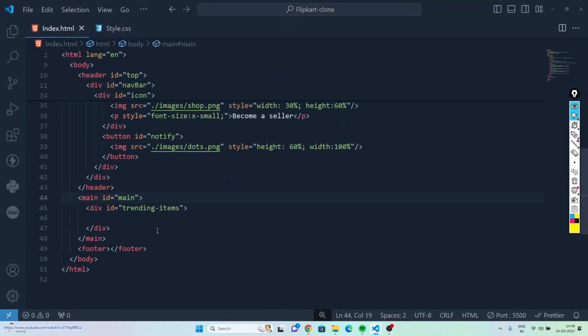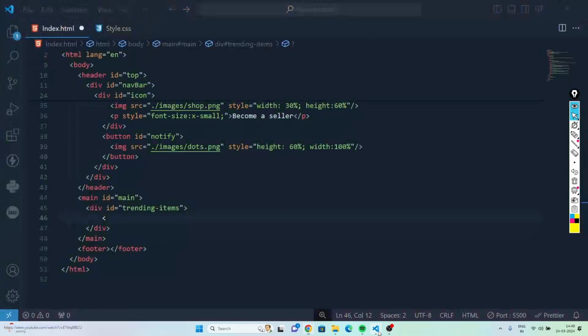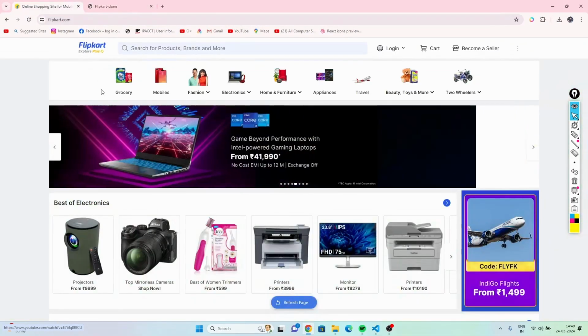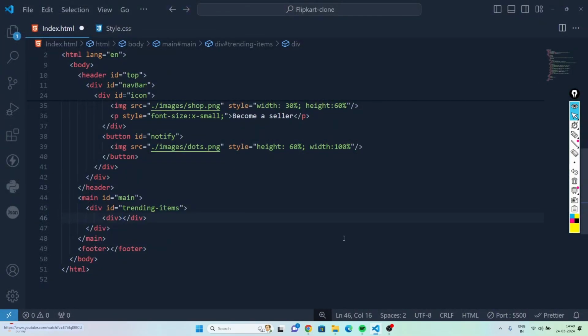Now let me add all the images in the trending items. Should I add only the images, or do I have to add the names? So I'm going to write a div, and how many divs do I want? Let me copy all the divs. 1 2 3 4 5 6 7 8 9. I want 9 divs. So Alt Shift arrow, 1 2 3 4 5 6 7 8 9.